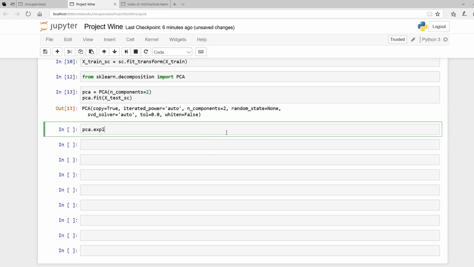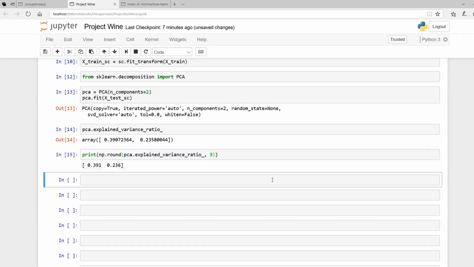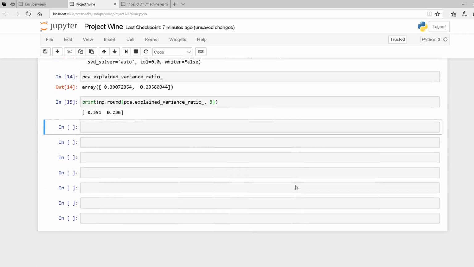So the PCA explained variance ratio. Okay, it's a little bit hard to read, isn't it? So that's why I like to print and use numpy to round the PCA explained variance ratio to 3 decimals. That's much easier to read, right? The first principal component explained 35.9, and then the second component explained 23.6.